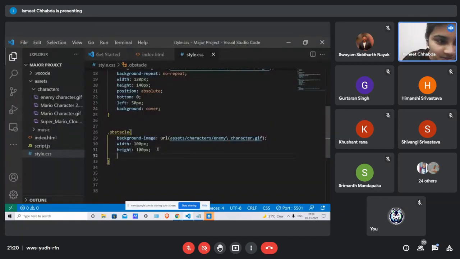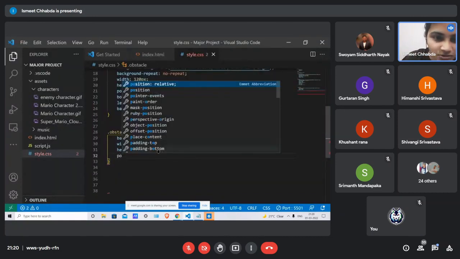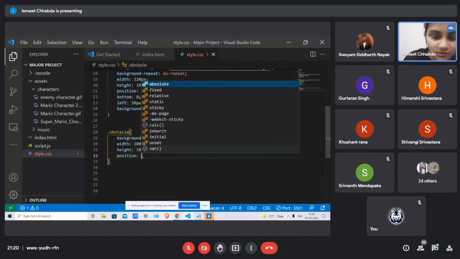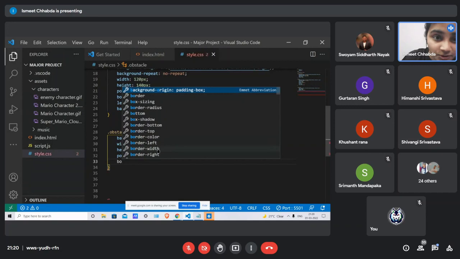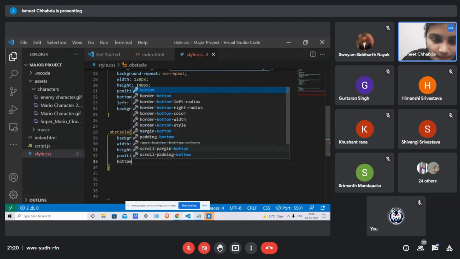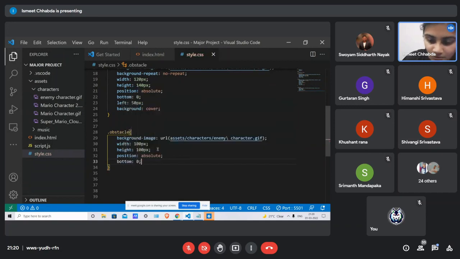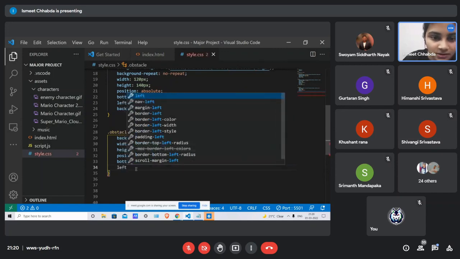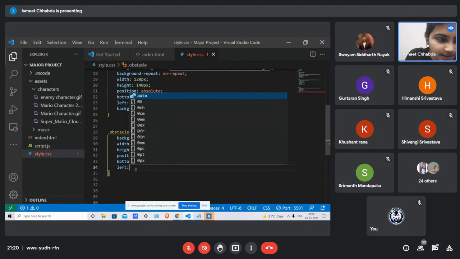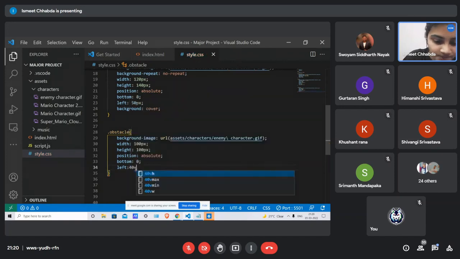For that, I'll be doing the positioning. The position here will also be absolute. Then I'll move it to bottom 0. Then I'll move it to left by 40 viewport width.